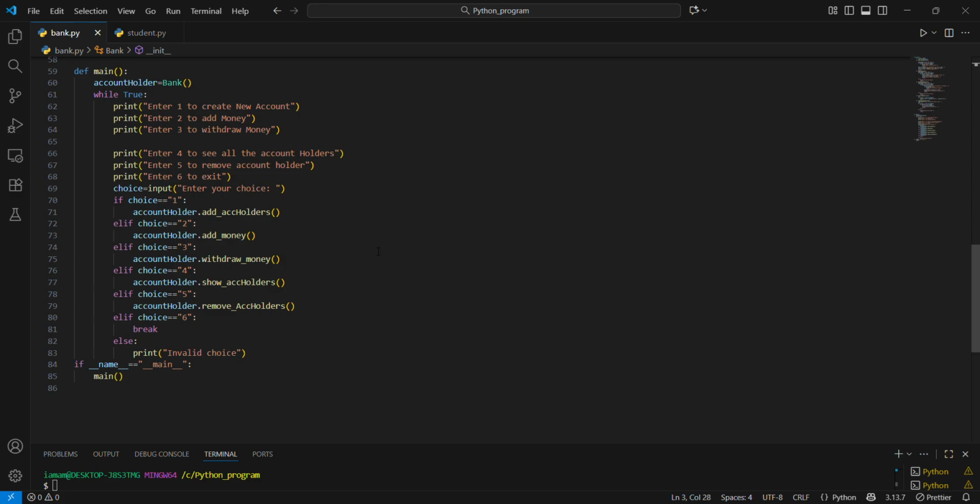If the choice is 2, it will add money to the existing account. If the choice is 3, it will withdraw money from the existing account. If the choice is 4, it will show all the account holders' details. And if the user's choice is 5, it will remove the account holder. And if the choice is 6, it will break the loop and exit. Okay, and if the user presses anything other than these choices, it will show invalid choice.